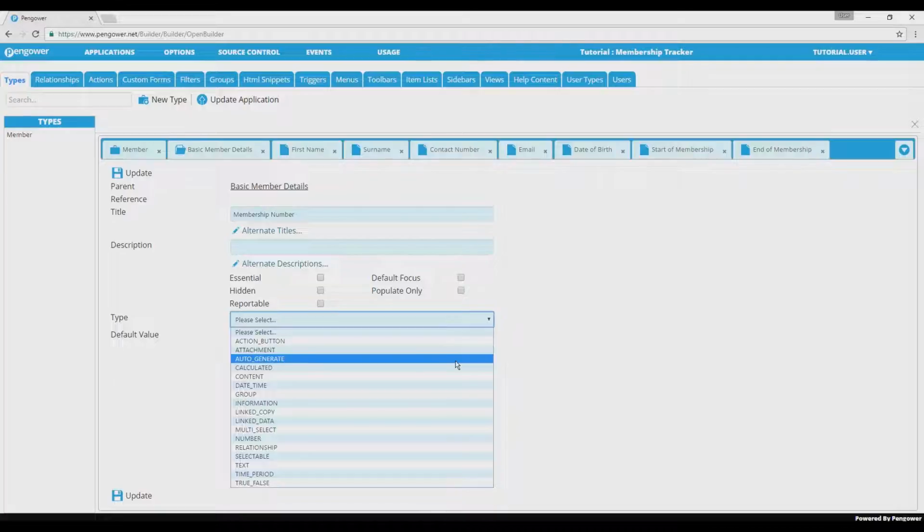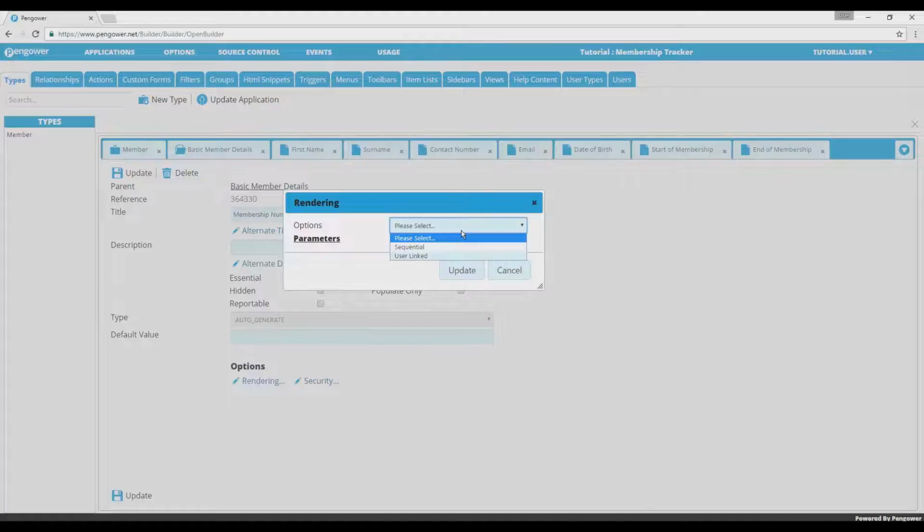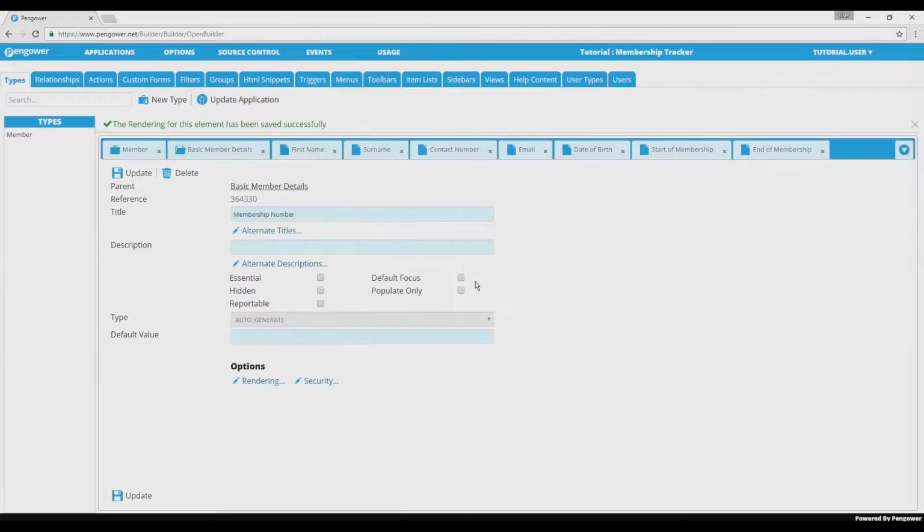So under Type, let's use Auto-Generate. Then click on the Update button. Then let's go to Rendering Options and choose Sequential. A new field named Leading Text should appear. Type in M-. These characters will always precede the unique sequential number that is auto-generated for each member. Once done, click on the Update button. Then click on the Update button again to save your element.